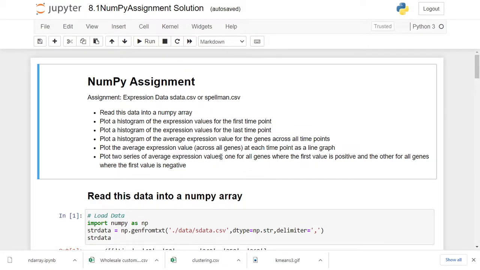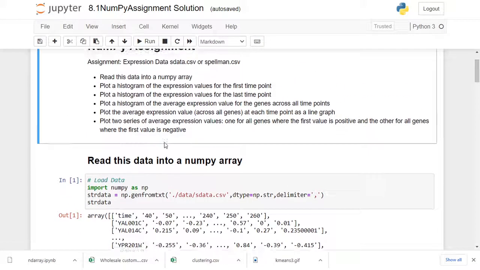One is for all the genes with the first value positive. The other one is for all the genes with the first value negative. So let's answer this one. Let's do it one by one.